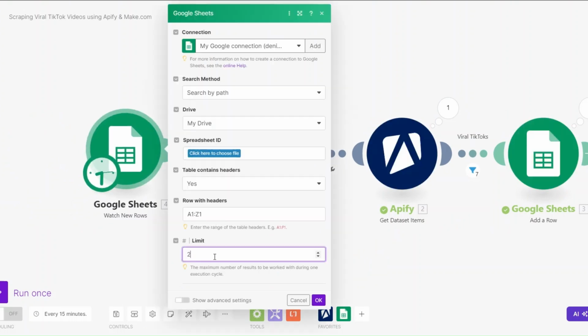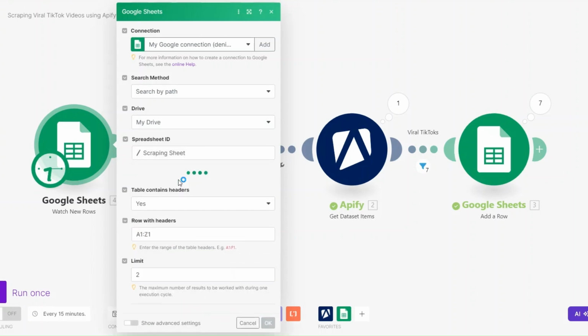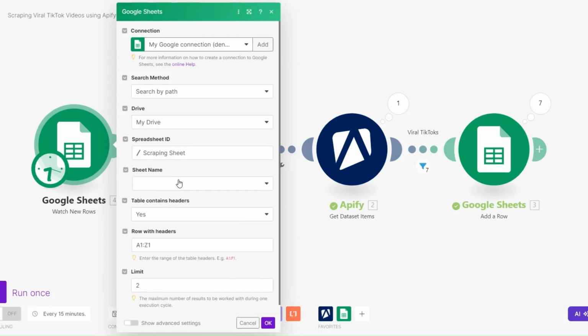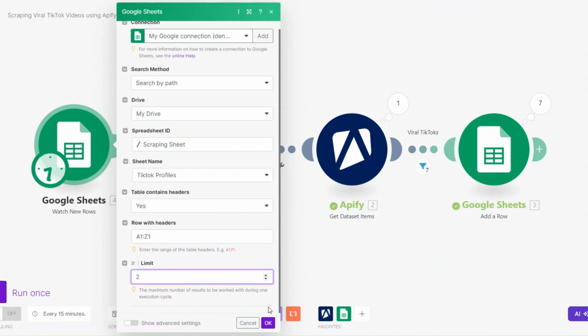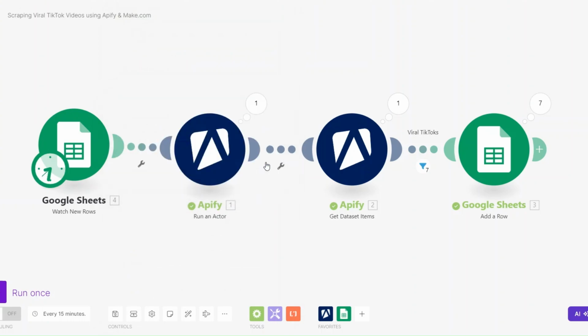Then here I'm going to search for a spreadsheet. Then I'll choose the sheet name. The sheet that we are adding the profiles, I've renamed it to TikTok profiles. You can choose to limit it as 2, then click on OK. Here we can say all, and click on OK.